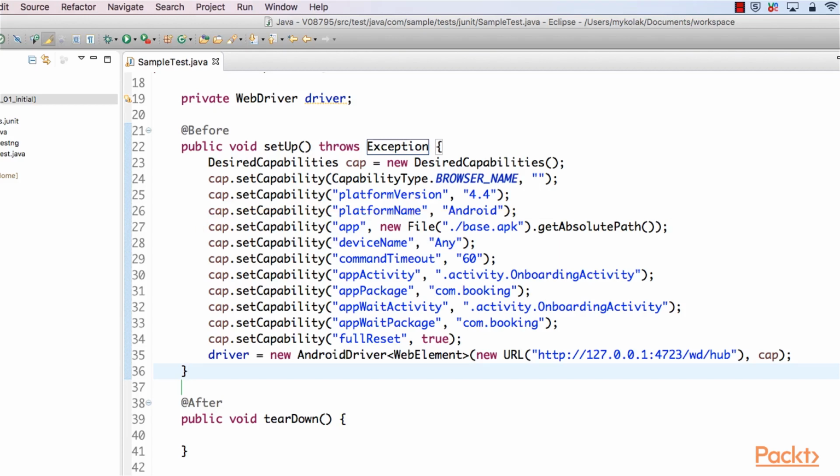Next parameter is the device name. Currently, it is mandatory, but the actual value doesn't matter. Then, we define command timeout. Usually, it's the time we wait for any Appium command to complete. Let's set 1 minute by default. The next four parameters are about activities and packages to start and wait for. These values correspond to the first activity which is started when we invoke the application. We can get it from Appium logs.